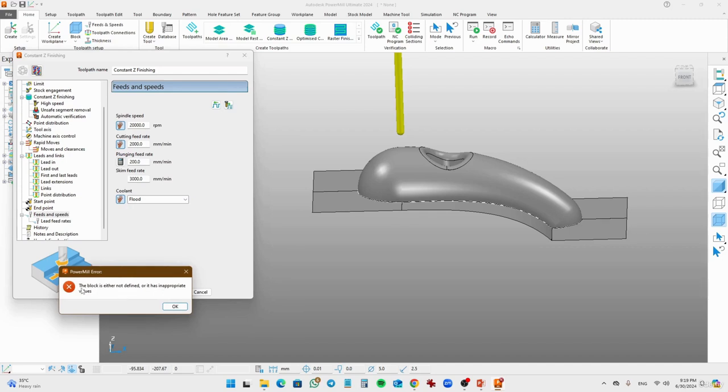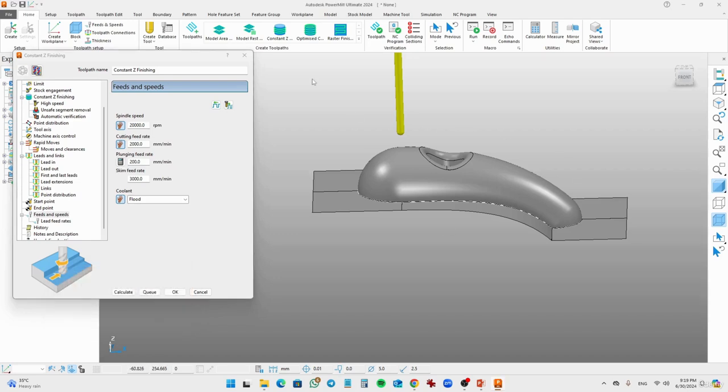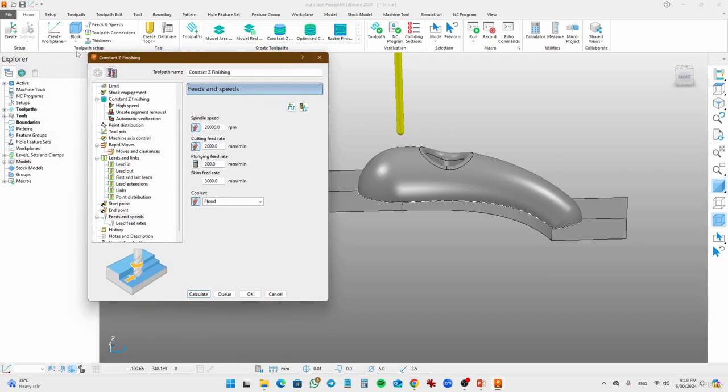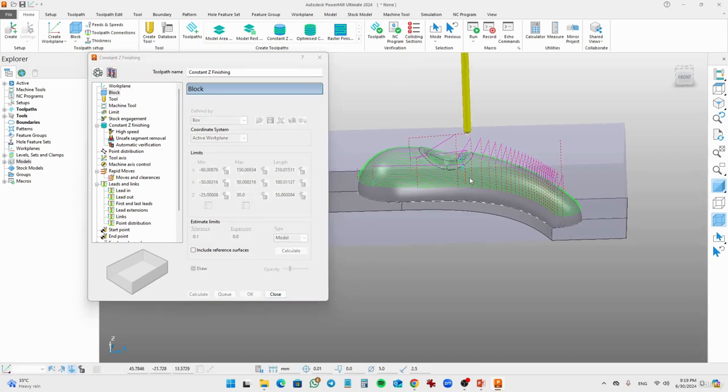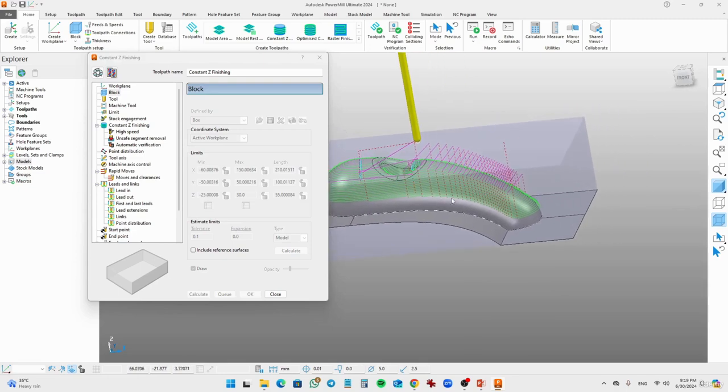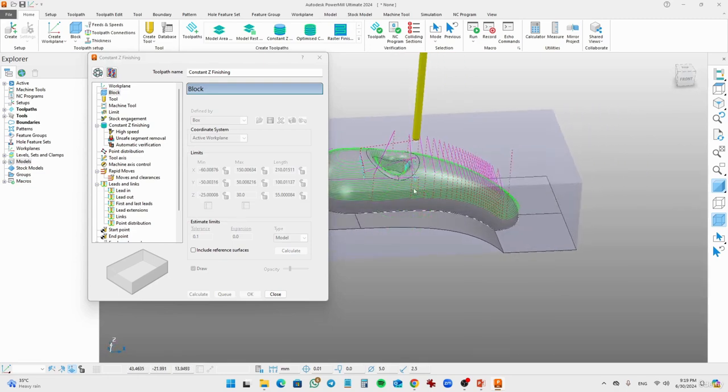So it shows that the block is either not defined or doesn't have appropriate values, because we just went to the toolpaths and we didn't set up the block. If you want to set a block, just go and click on the block and click on calculate to set a block. Okay. Now it's time to calculate. So what you see over here, you just calculate the toolpath and it's working fine.